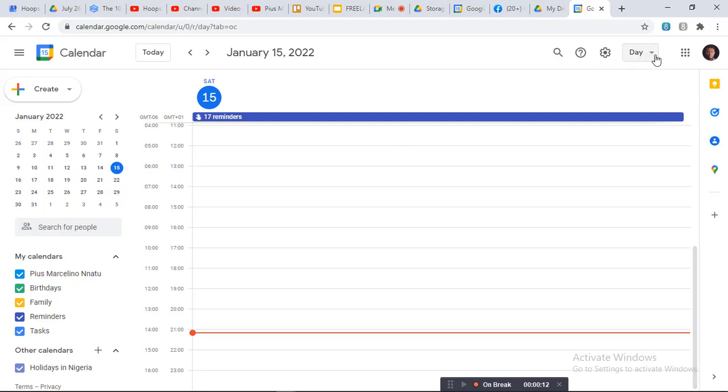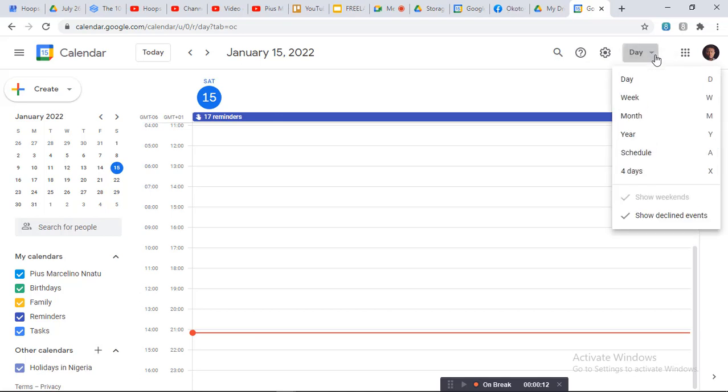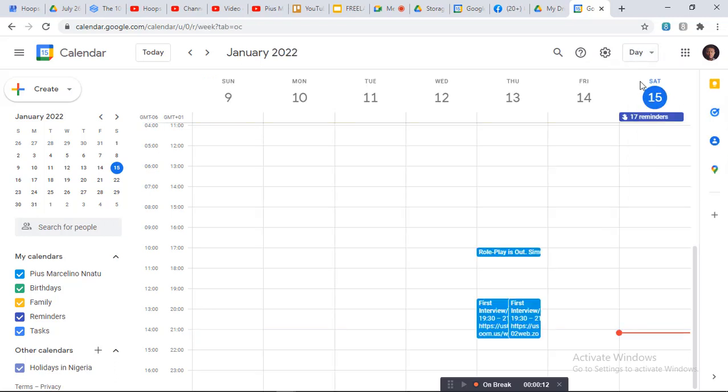Also over here, we can decide to set our calendar in days, just as it is presently, or we can decide to change it to weeks. If you change it to weeks, you can see the way it has changed to weeks. And then it gives you a broader view, in terms of weeks, of the tasks that you have set for yourself.